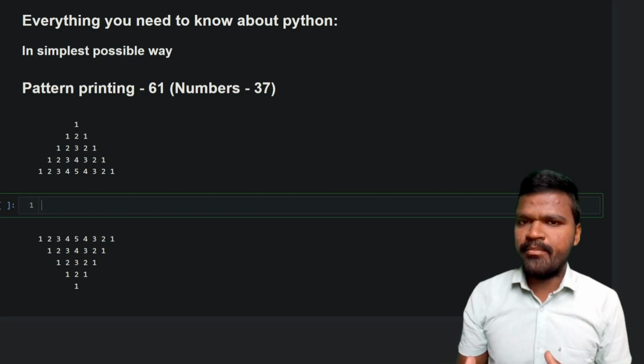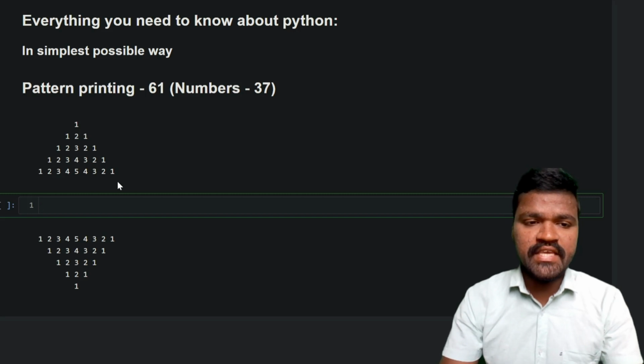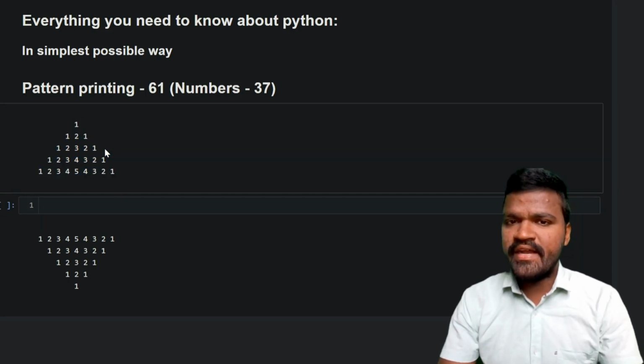In the series of pattern printing, so far we have seen so many patterns. In this video, we will see how we can actually print this particular pattern. So let us go ahead and see.